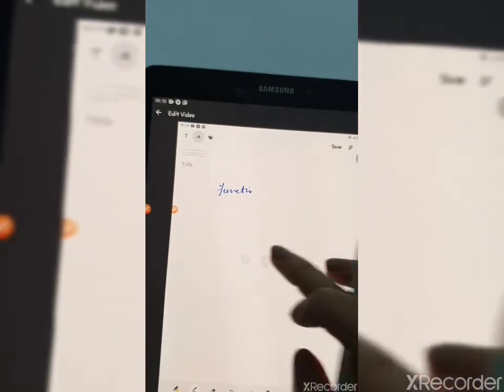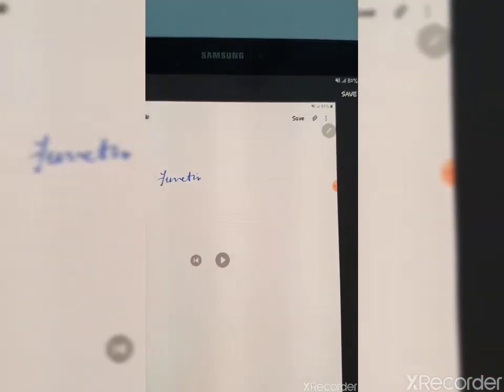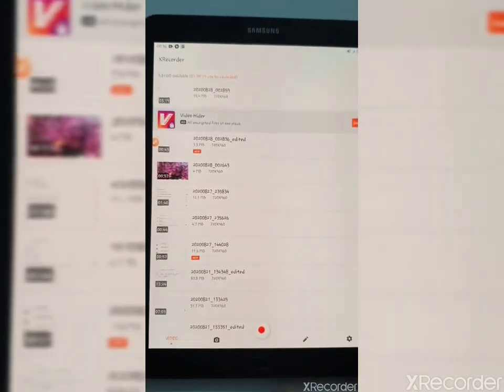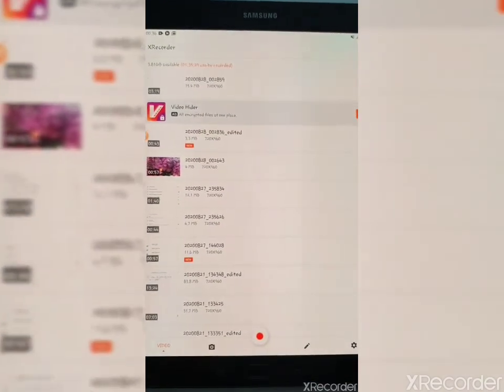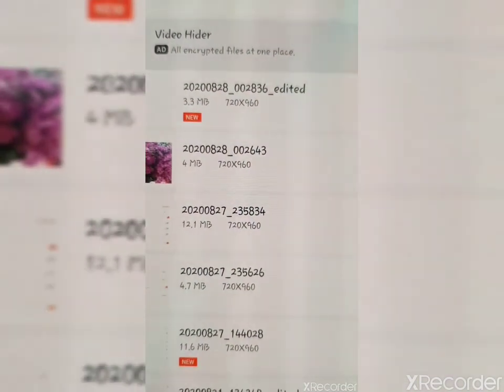So I can save it from this option, save, and then when I save it, I'm taken back to the home page where my saved and edited videos will be marked as edited, like this. From here, I can share them from this share icon to any platform I want.